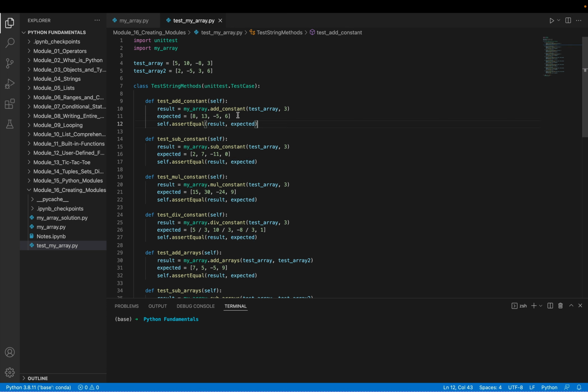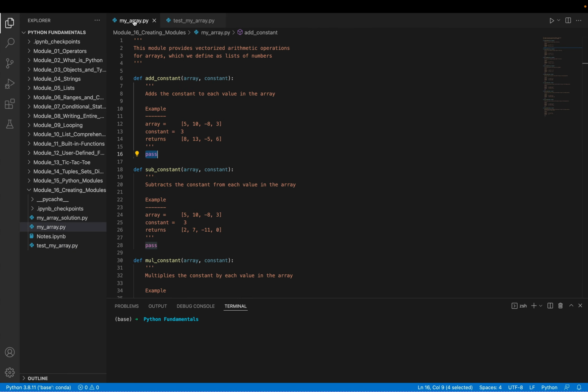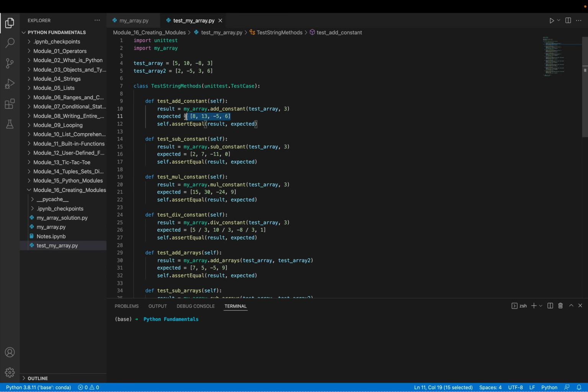Right now, all of these tests will fail because if we look at myArray right here, all these functions have the word pass. So they're going to return None. They are not going to equal the expected result. In the next video, I'm going to show you how to run these unit tests to see the result, how many have passed and how many have failed.